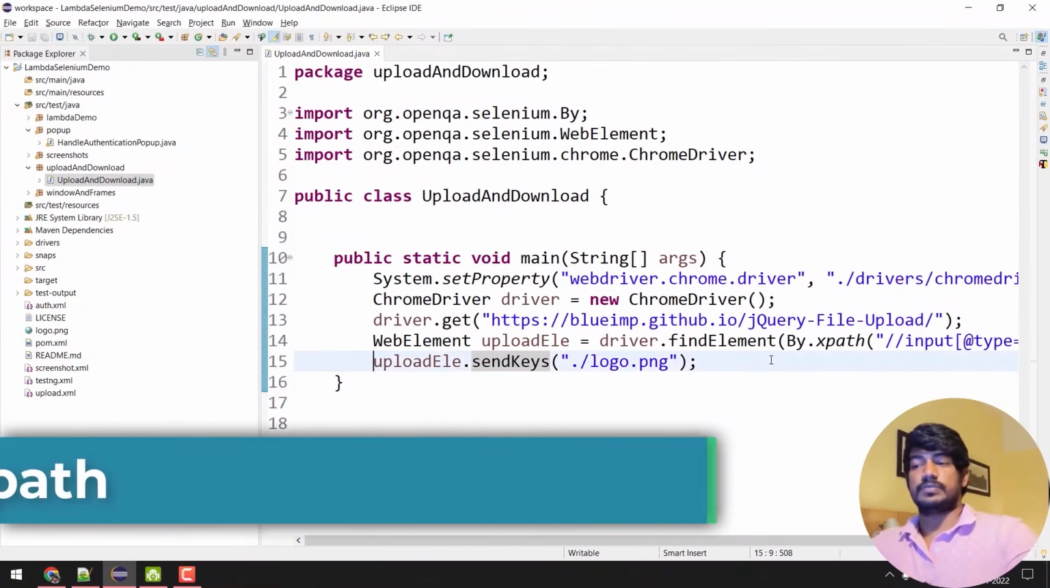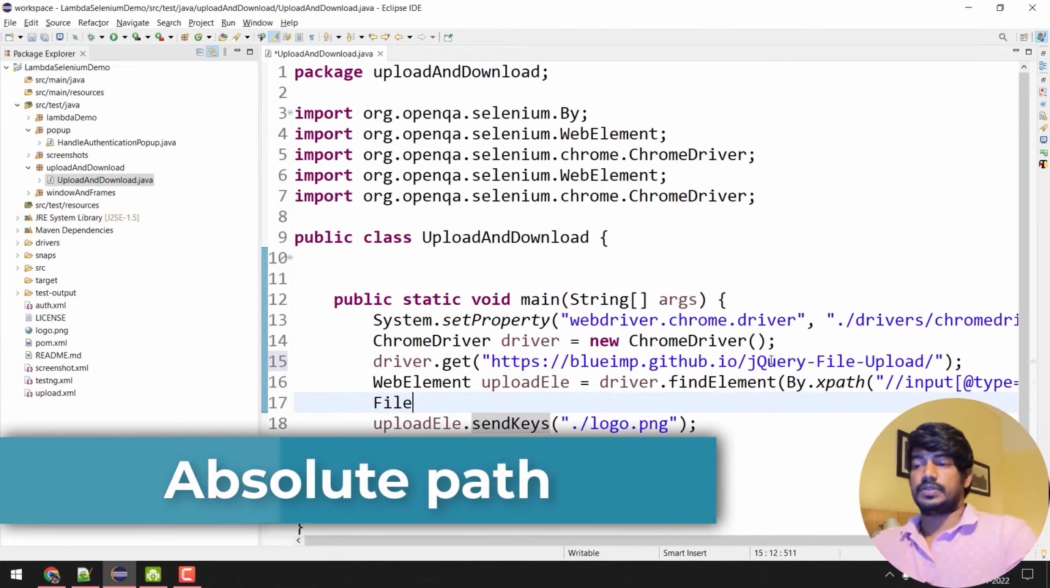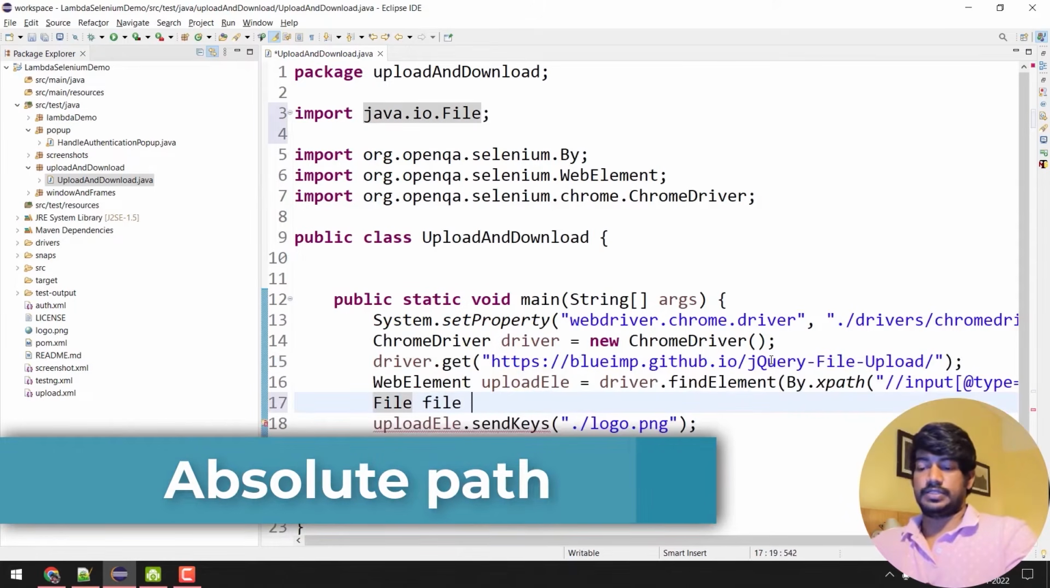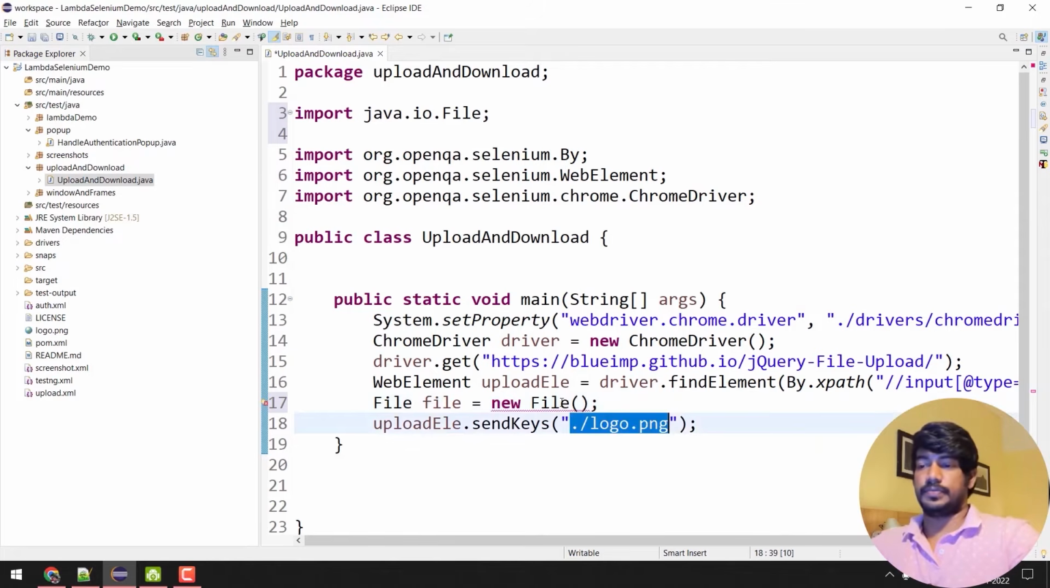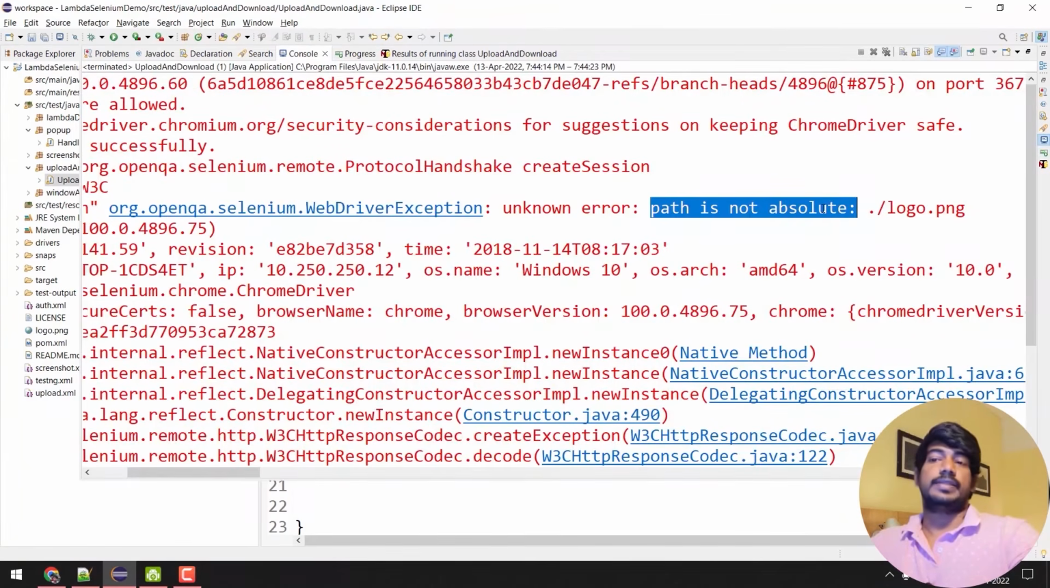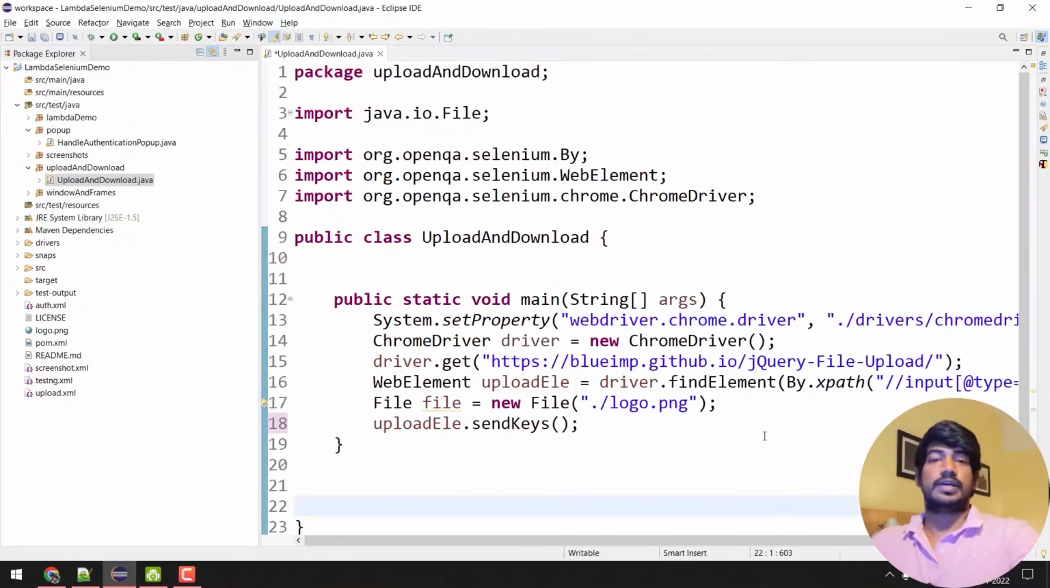How to do it is very simple. We'll use the File class. Let's create an object for this, and within the File constructor we have to pass the actual file path. That is this one. Then within the sendKeys, of course, it needs the absolute path, right? If you go to the console, you can see the path is not absolute, so we are going to get the absolute path.